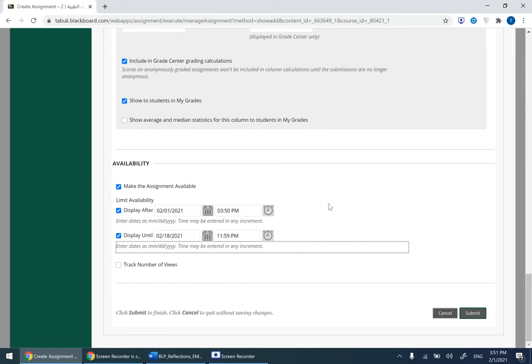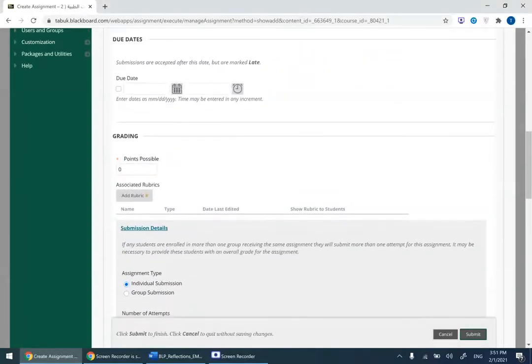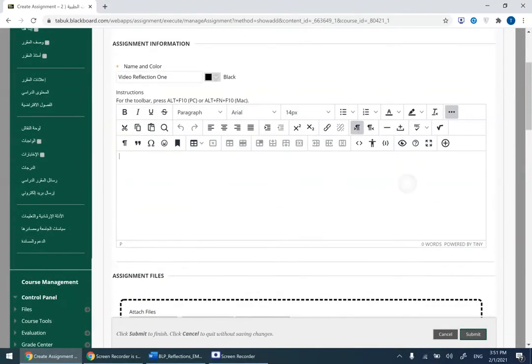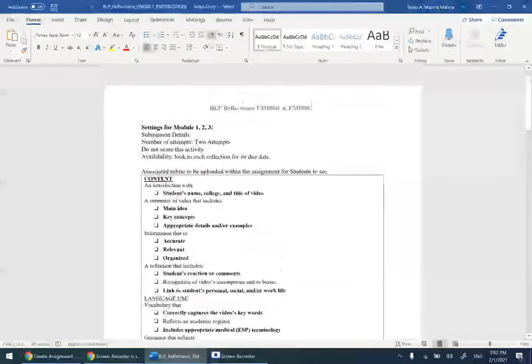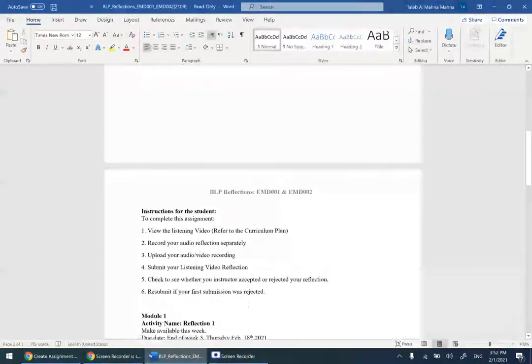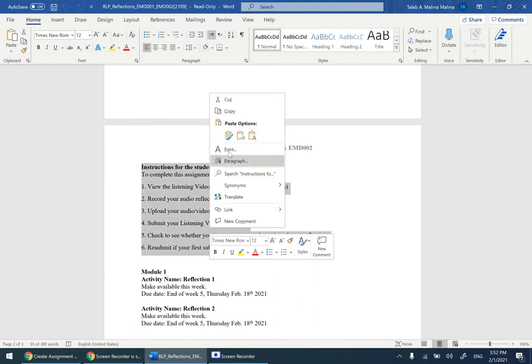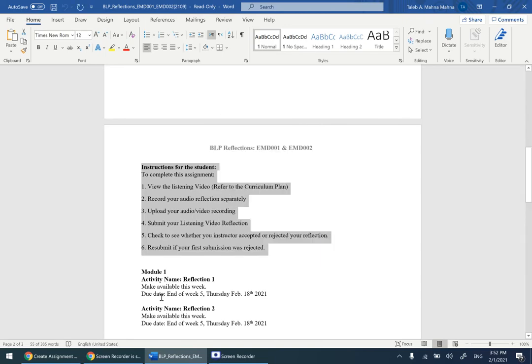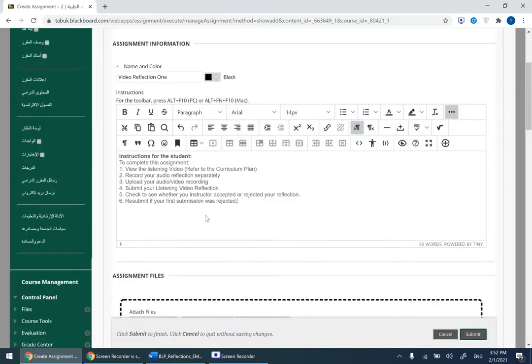That's the settings. Now we go to the instructions and rubric, where you include them right here. What do you need to do? Basically, you copy and paste. Let's start with instructions for the students. Copy the instructions and put them in here. Keep formatting or remove formatting, whichever you want. I prefer to remove formatting.